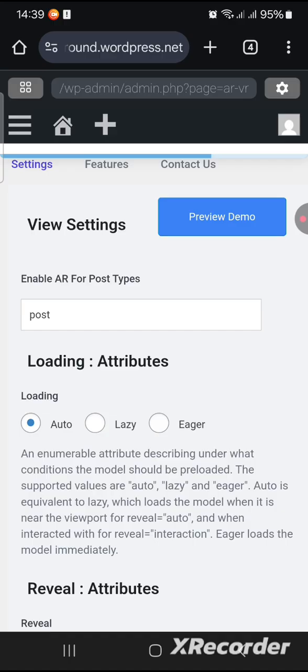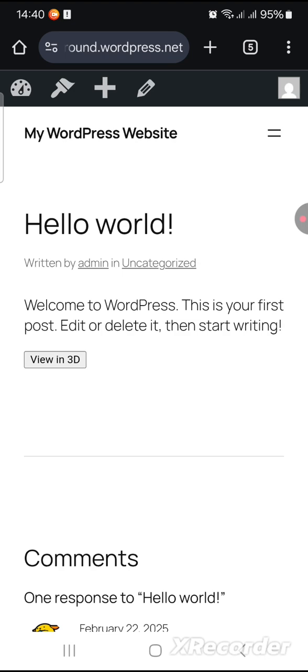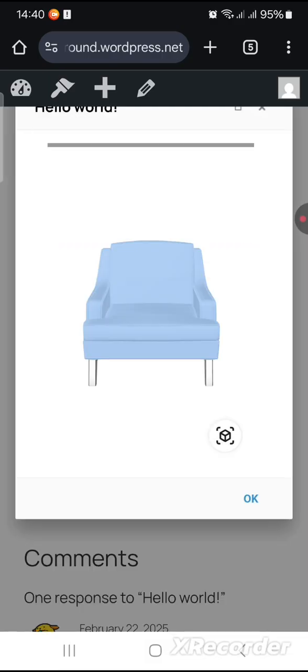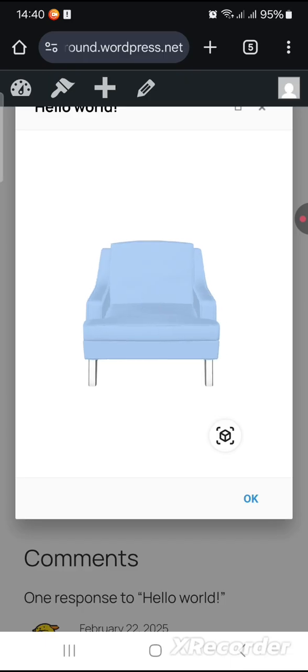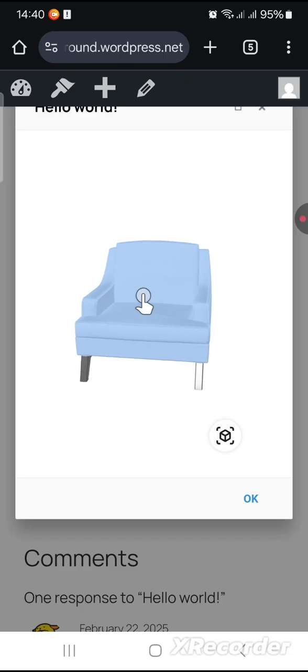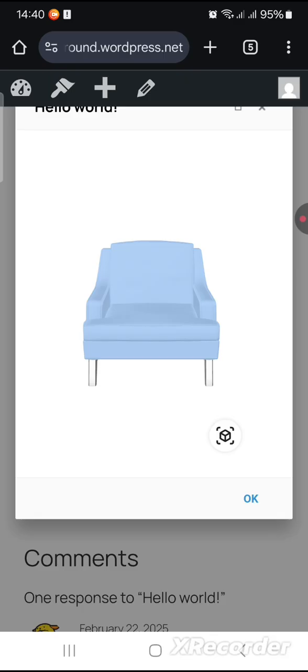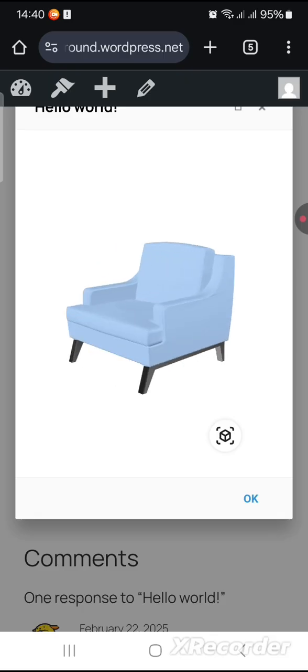Then I want to view the preview of the plugin. Here is a button, you can see, Preview Demo. You will click on here and it will show up the preview, and here you can see View in 3D. I have set up a demo model in the preview, which is a sofa model, a GLB file.